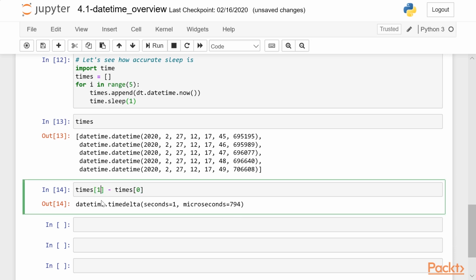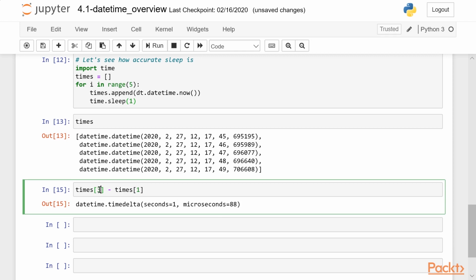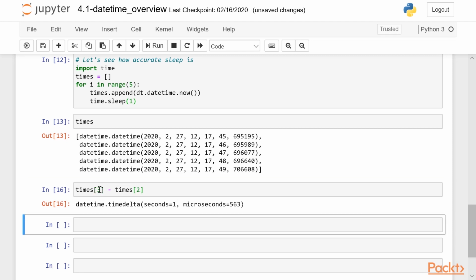We'll try one more and see if that's pretty consistent. We'll go to 2 minus 1, and only 88 microseconds there. So almost exactly a second. And then one more, just to see if it's consistently getting smaller, and no, it's not. It seems like somehow internally the computer is taking a little bit longer than a second to wake up from that sleep.